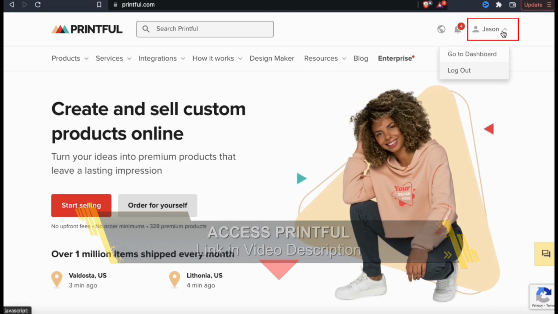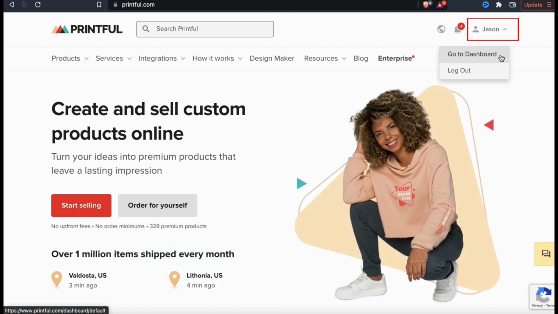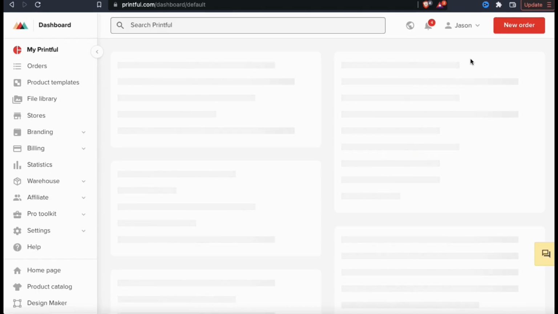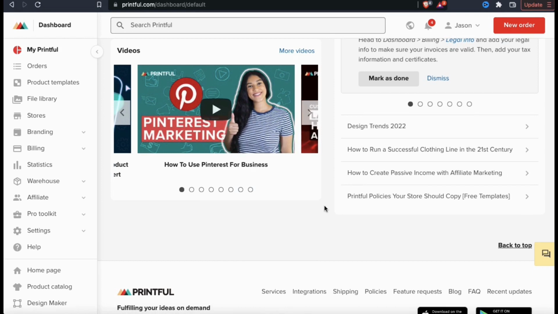So now that you've signed up for Printful, let's look up at the top and go to your account drop-down menu. From the drop-down menu, go ahead and click on Go to Dashboard. This will take you to your Printful dashboard where you can create product templates, connect Printful to various marketplaces and platforms, manage your orders, and much more.